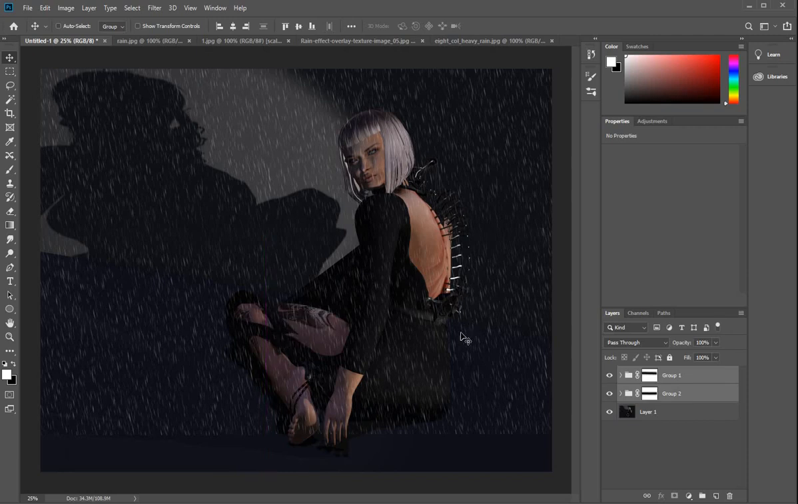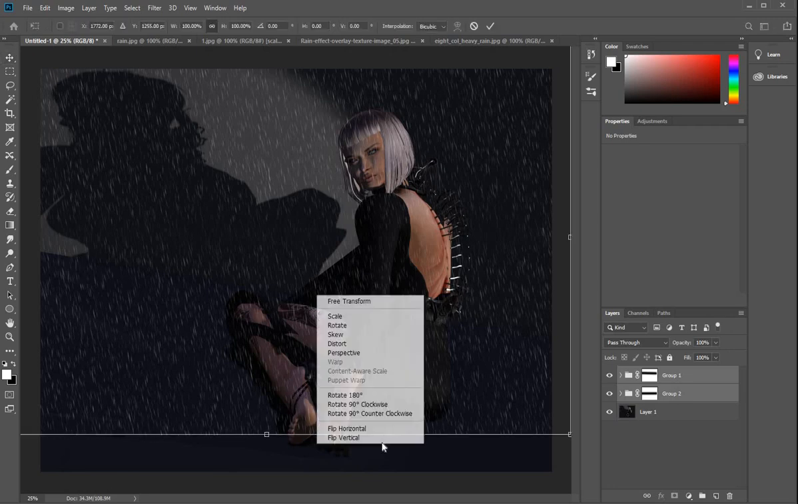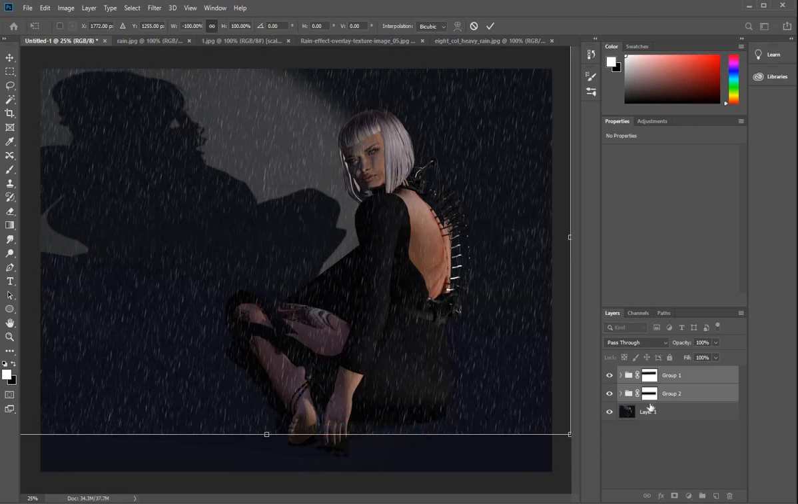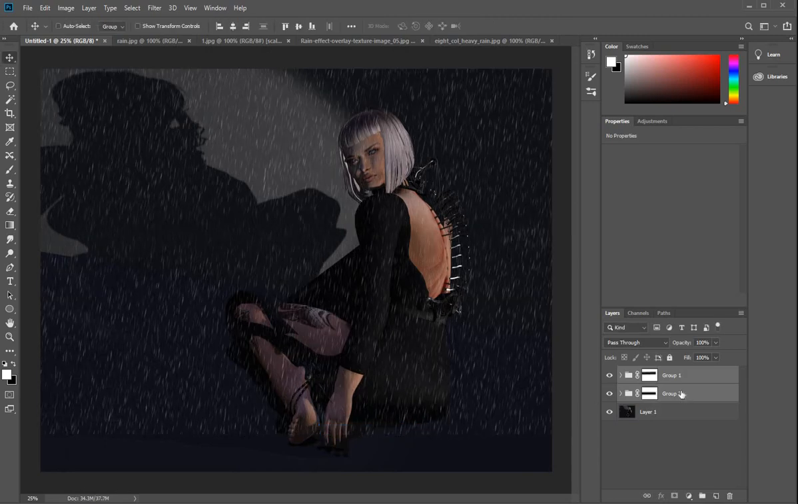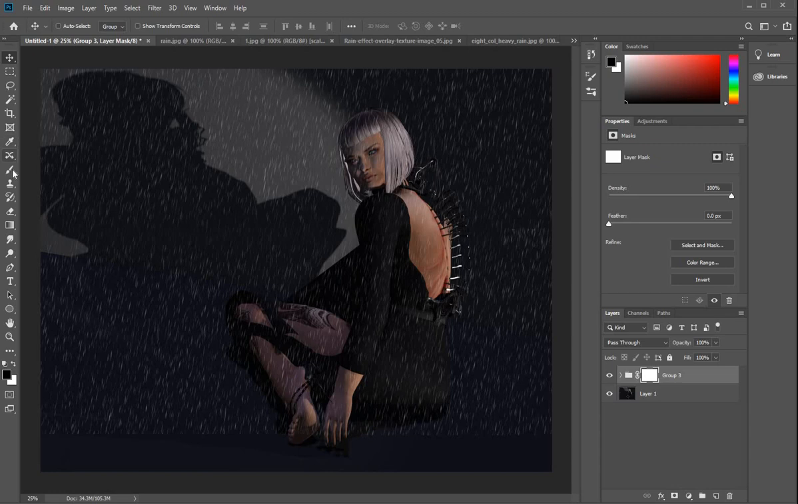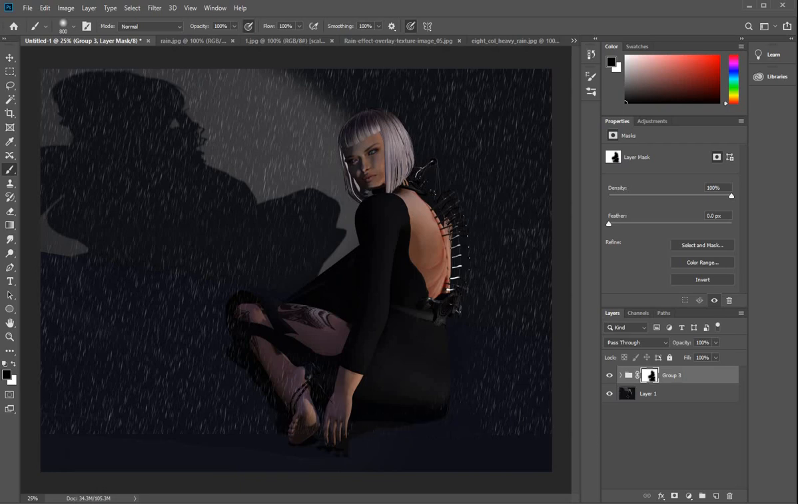Just going to paint out our model here, because we're going to try to make this rain look like it's coming from behind. I might just flip that around a bit, like that. Group these again, put another layer mask on it. Just take the rain away from there, like that. So there's some rain. Let's add some more rain.